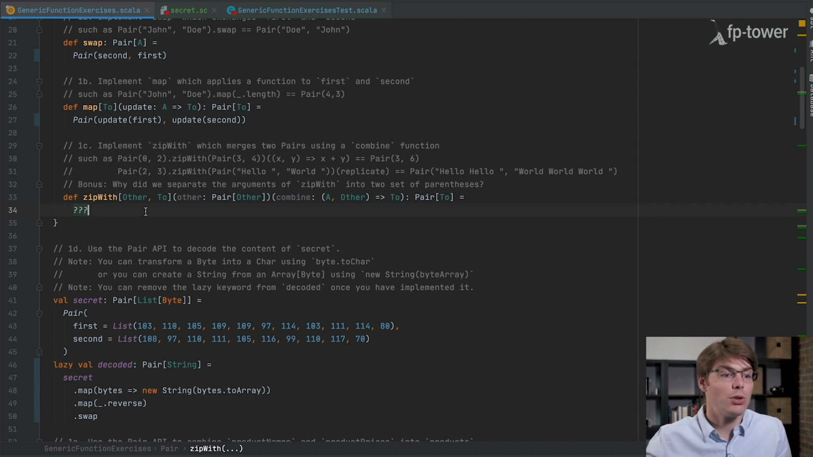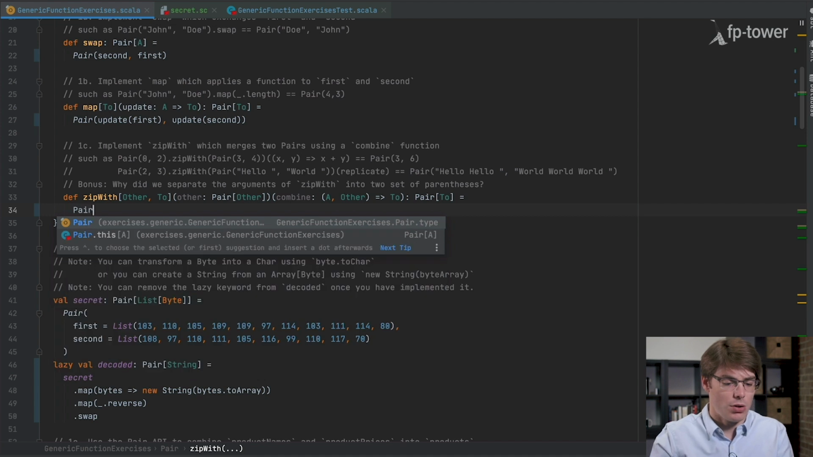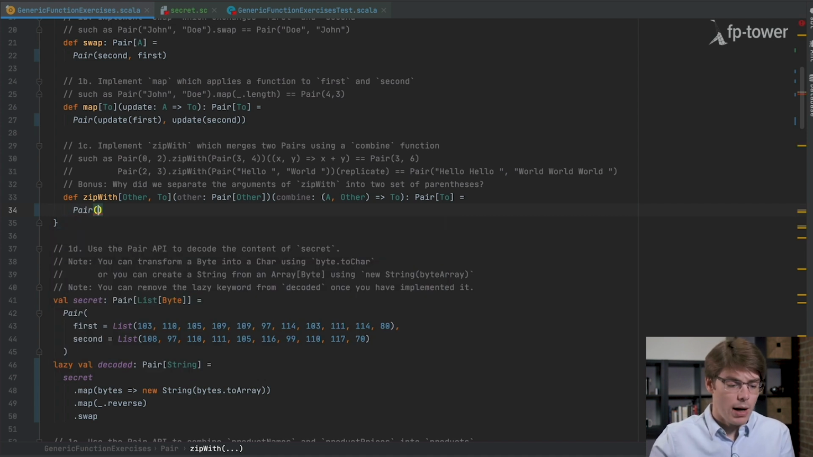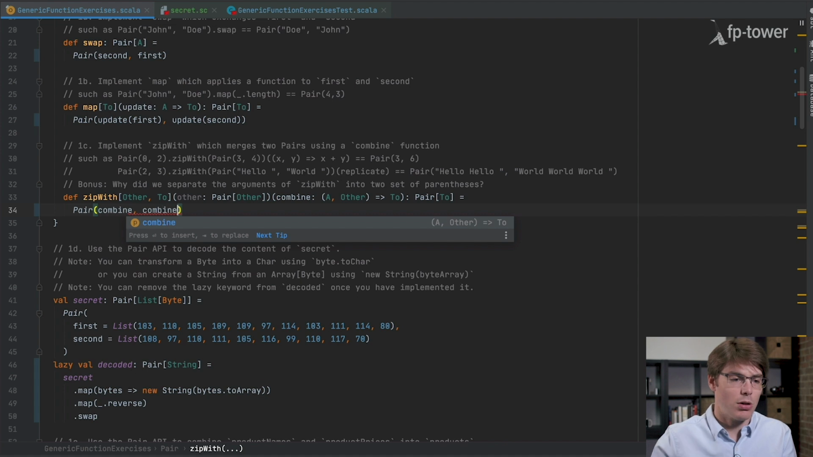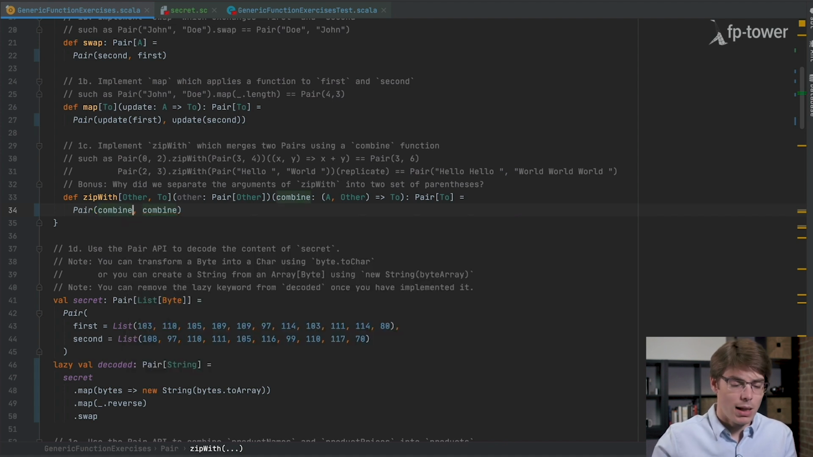This is enough to write a good chunk of the implementation. We can create a new pair, and we know that each field will be produced by combine. Combine takes two arguments, and because we don't know what we need yet, we can use triple question mark. It's a nice trick that we can use whenever we want our program to compile, but we still have some missing pieces. So let's check.